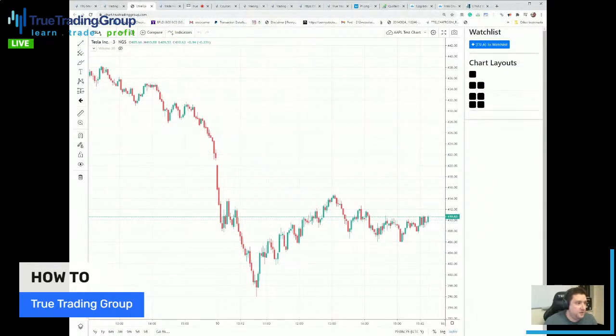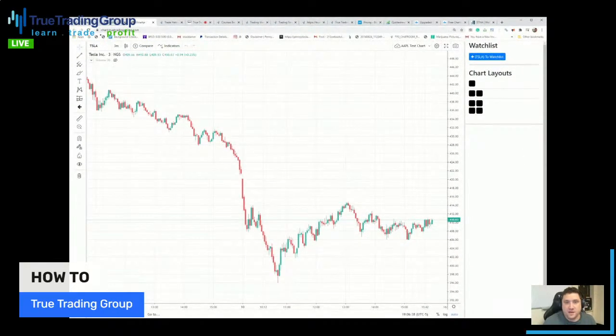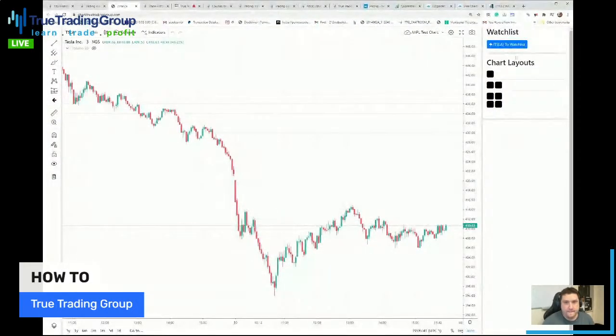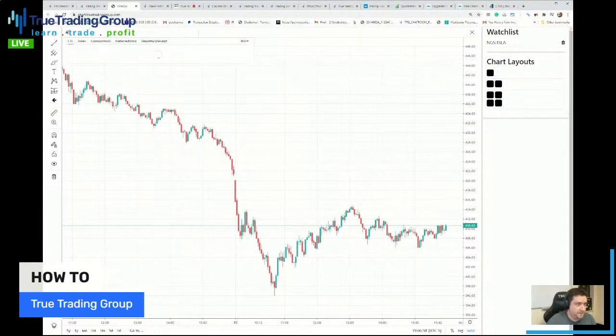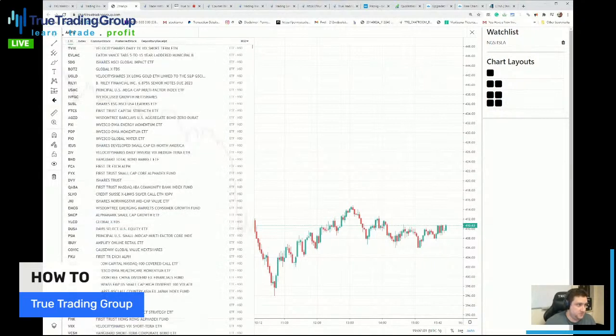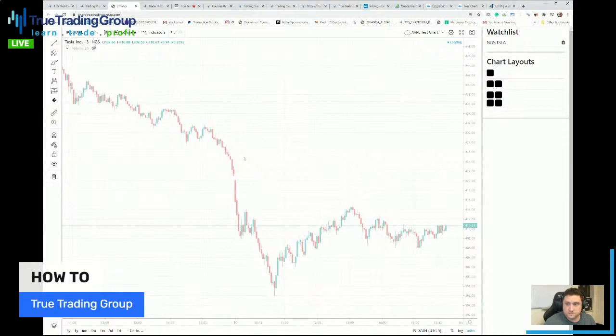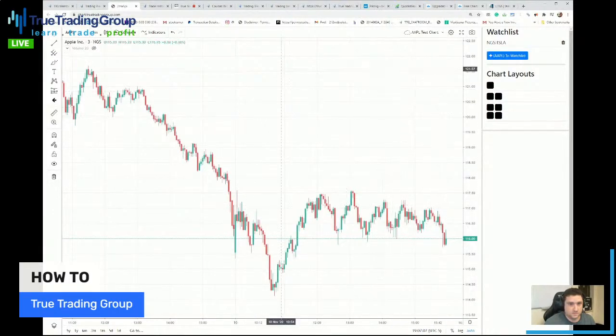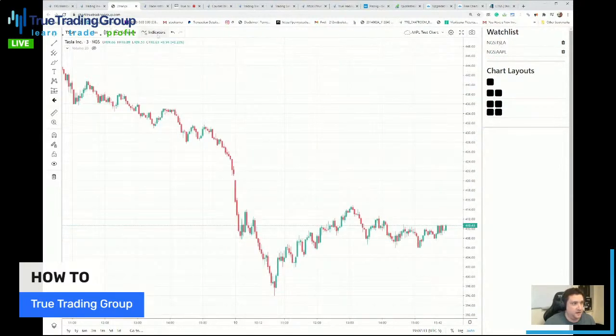Let me make this a little bit bigger so you can see some of the things that we are adding to it. We're going to do a whole tutorial on this later on, so I'm just going to go through some of the basic functions. I could add Tesla to this watch list. Let's say I want to look up Apple. I can add Apple to my watch list. Now, if I want to go back to Tesla, I just click here and I go back to Tesla. Let's say I want to add NIO.